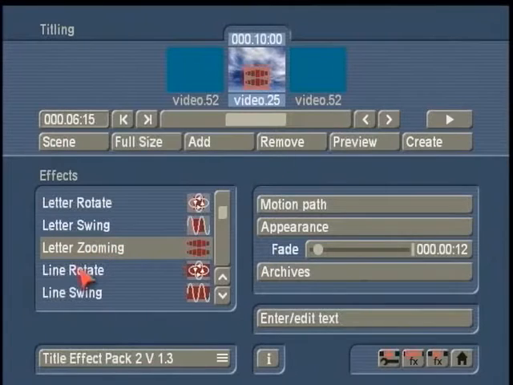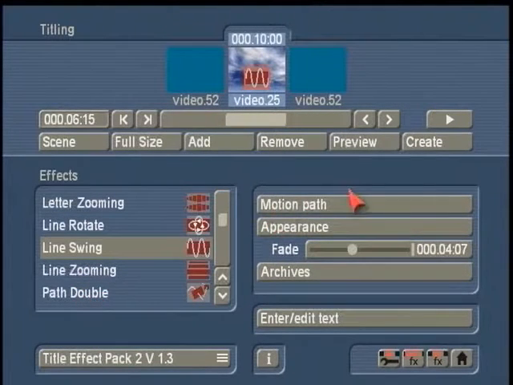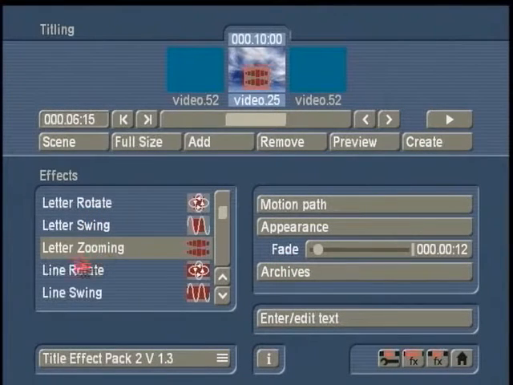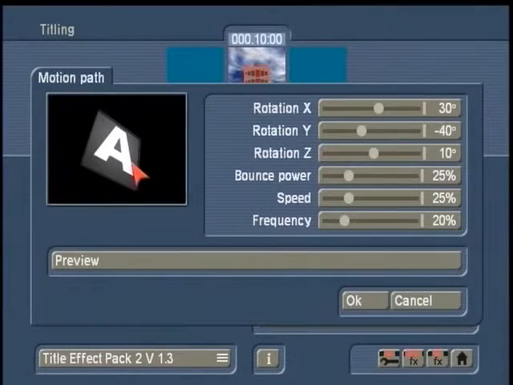As you can see, as I'm switching between these, they have different motion paths, appearance, archives, etc. The first thing we're going to talk about here is, I'm just going to randomly choose something like letter zooming, is we have our motion path. Left click on motion path, and here what you're going to see is a preview of just the letter A, which represents a letter of your title, on a glass plane.